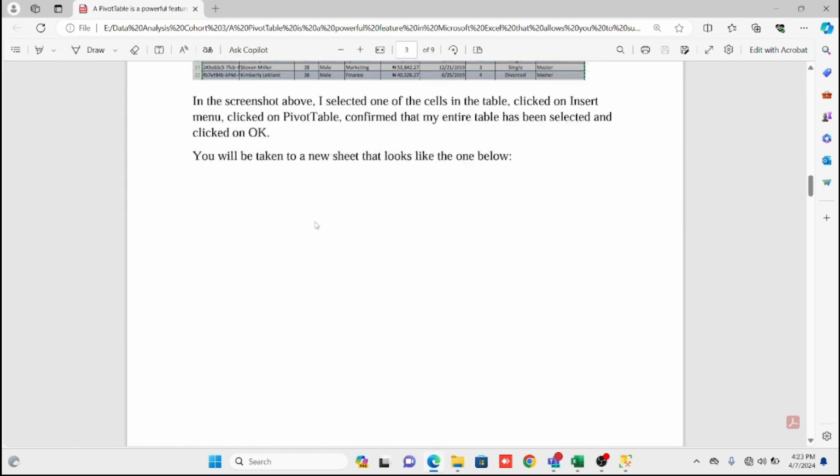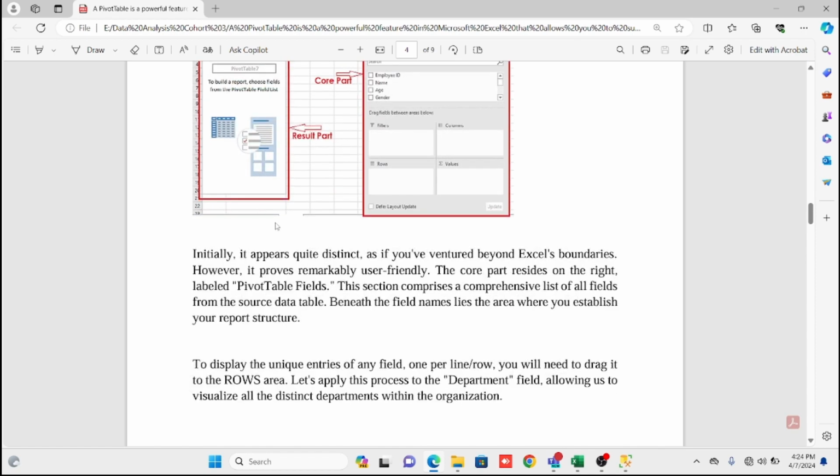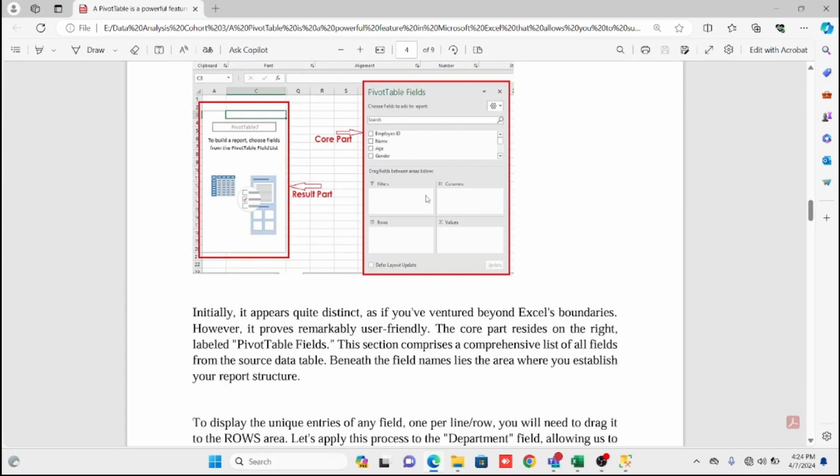So it's a powerful feature in Microsoft Excel. And here is the field list. In this we have the core part, which happens to be the pivot table fields themselves, and we have the results part. So these are the features, and this is what the interface looks like. Without further ado, let us move straight to Excel to see what we have to do.